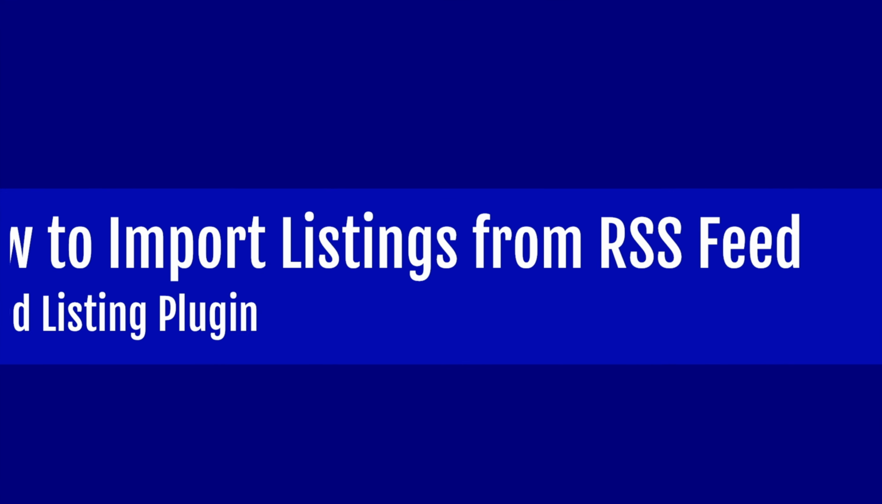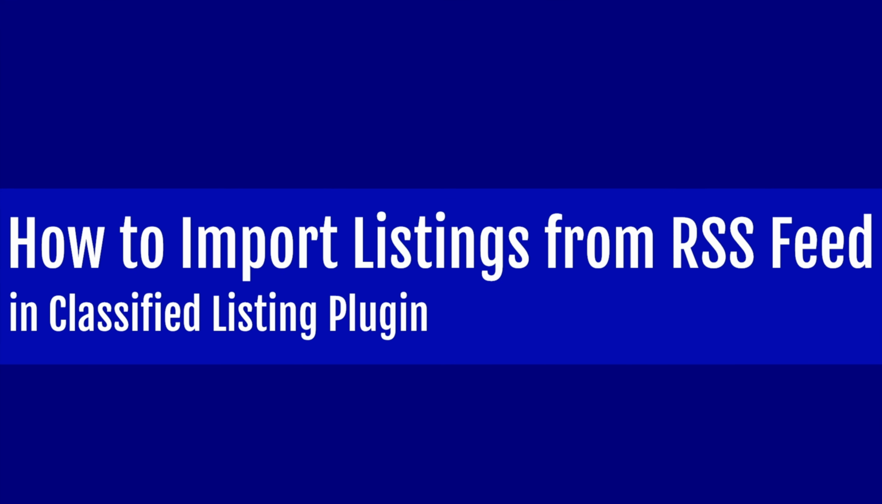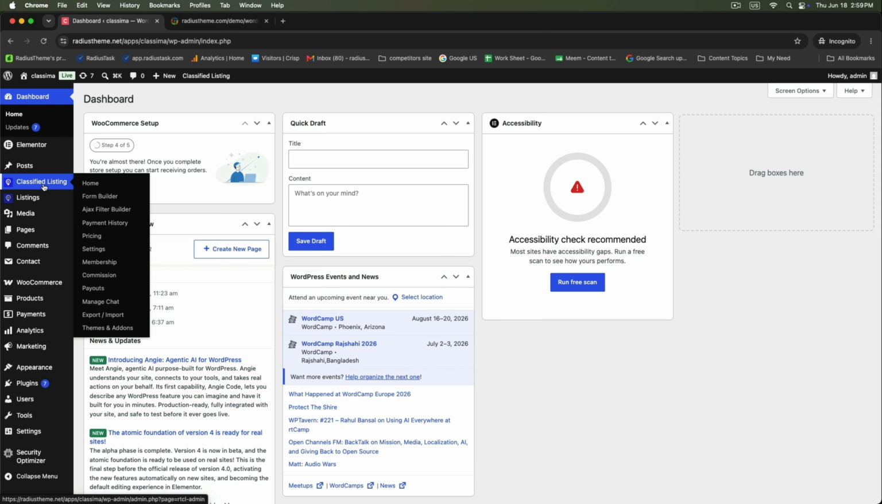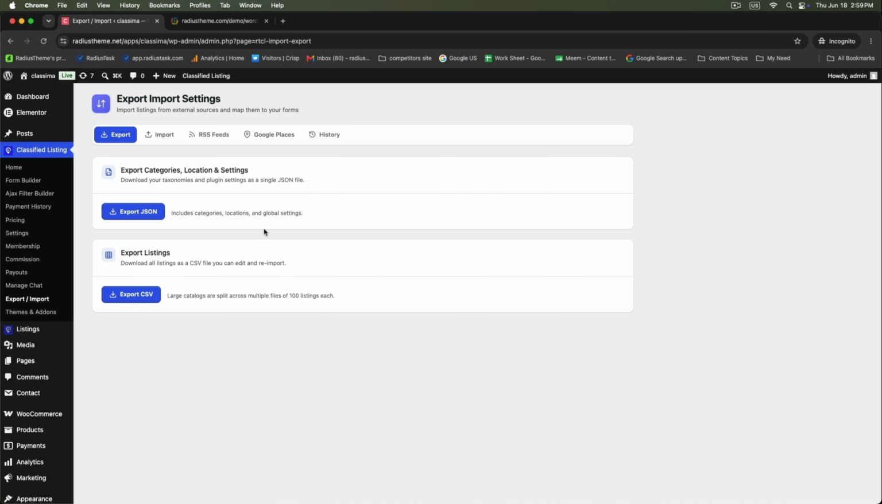Hello my friends. In this tutorial today we will learn how to import listings from an RSS feed into Classified Listing. First, from the WordPress dashboard, navigate to Classified Listing and click on Export or Import. This opens the Export Import settings page.